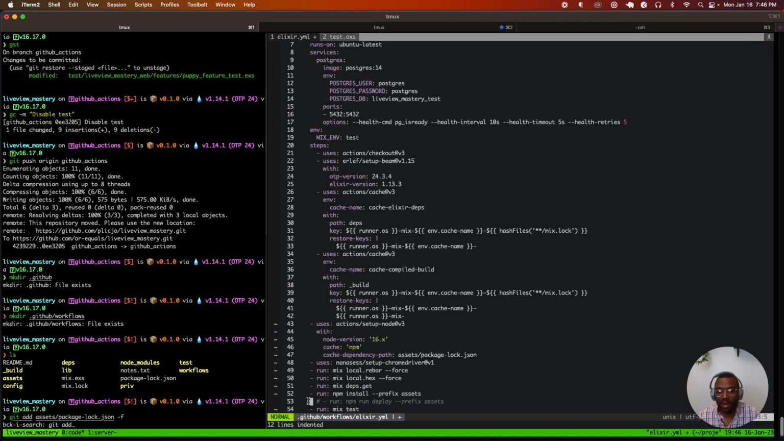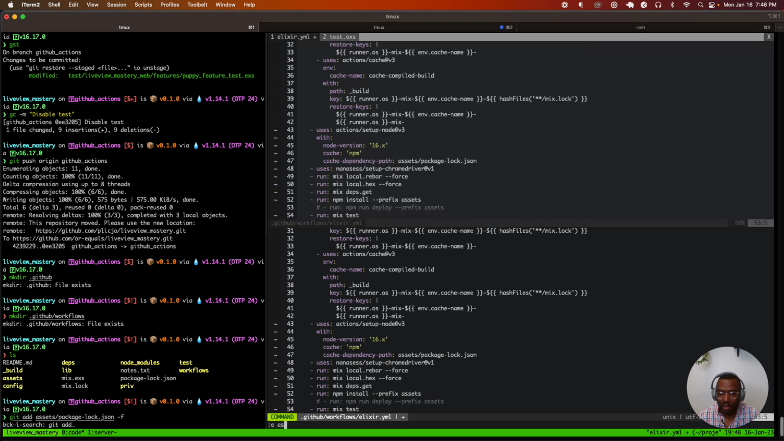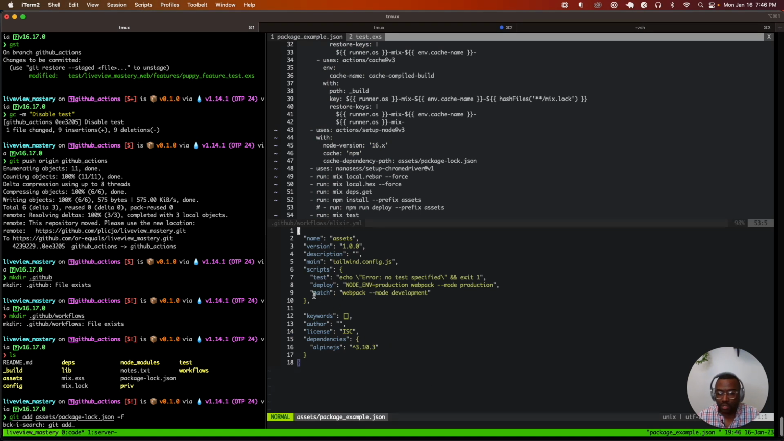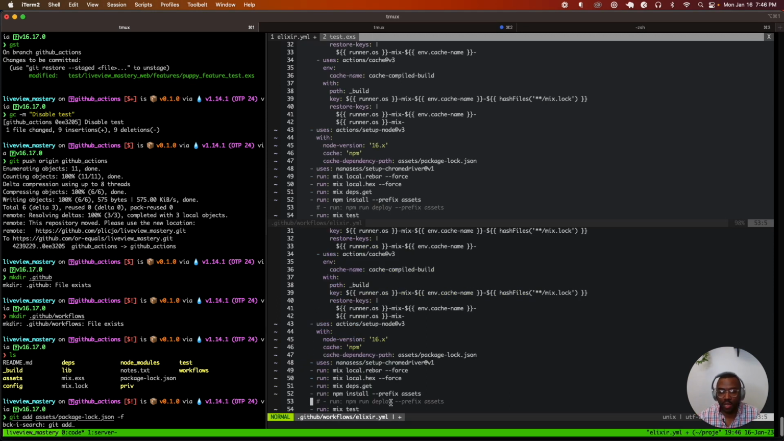Those of you that have old projects that are using npm are going to need some sort of line that's going to run your code in production mode. I actually threw a file inside of the LiveView Mastery code base where I have a package example.json. This is in case you need to do some sort of production configuration, like say you're on an old version of Phoenix where it was Webpack instead of esbuild. You're going to need a line like this to execute the production build of your JavaScript assets. And then after that, you just run mix test.